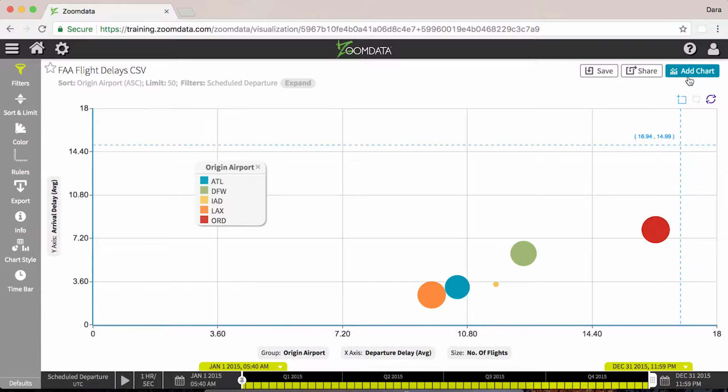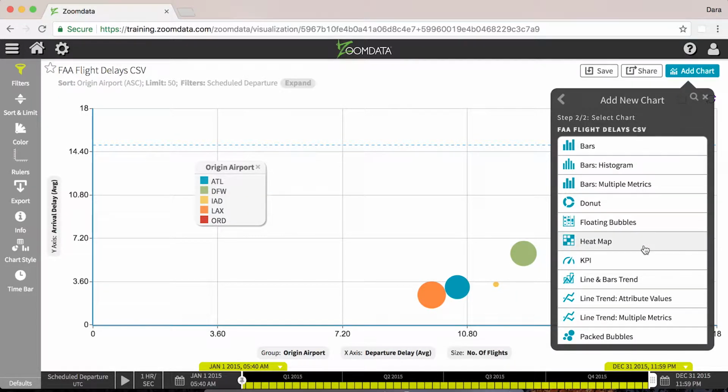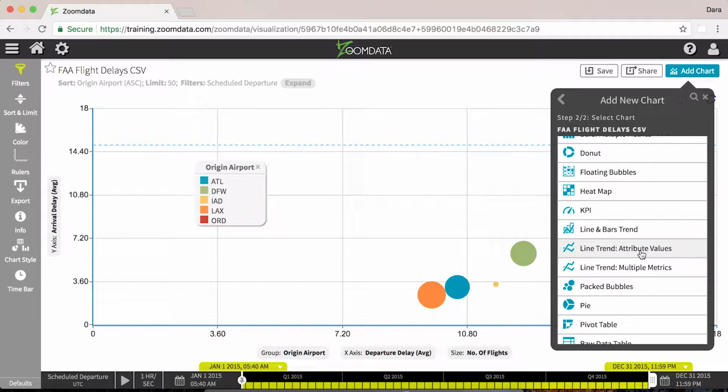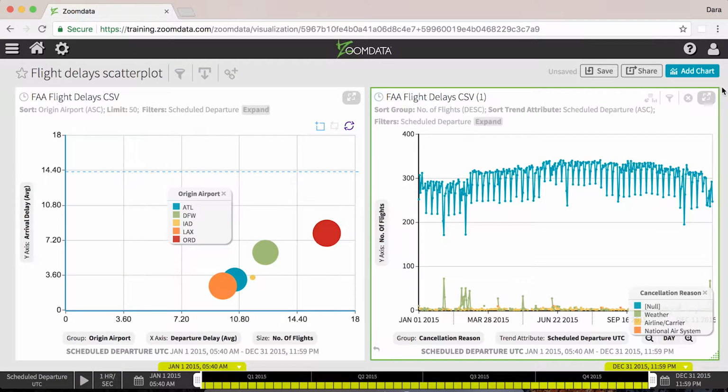If we want to do that, we're going to click this blue Add Chart button in the top right. So I'll click that now, and we're going to create another chart using our FAA Flights Delay CSV, and this time it's going to be a line trend attribute values. And now you see when you click that Add Chart button and you create a new chart, it creates this tile here. And so now we have a dashboard.